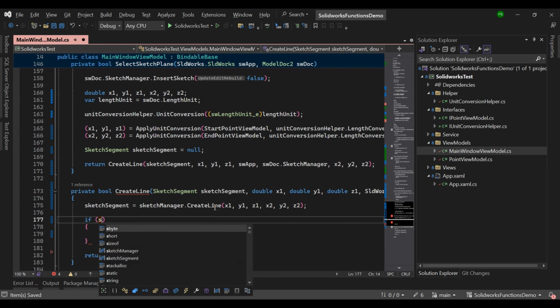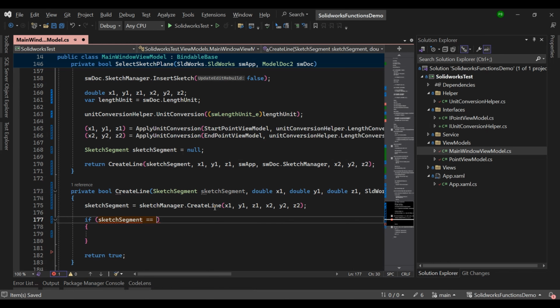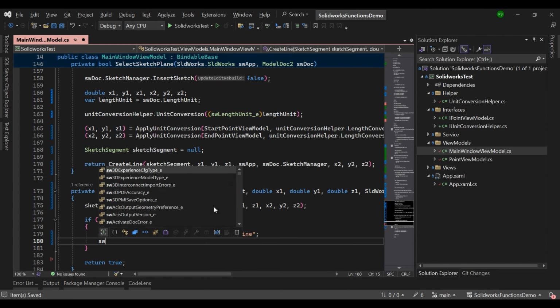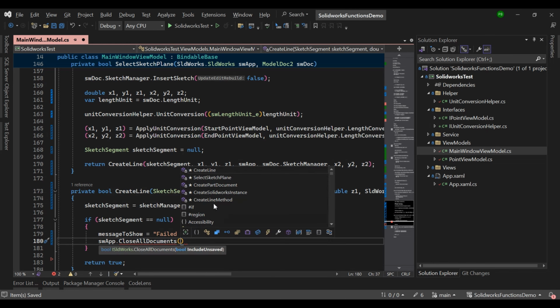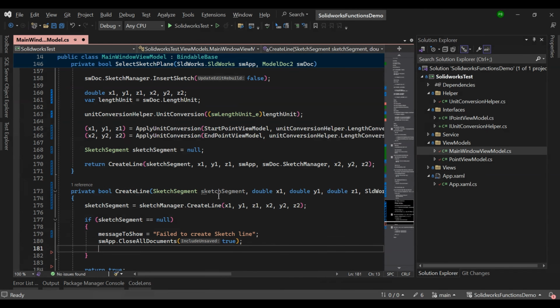We also need to verify if the sketch line was created successfully. For this, we use an if statement to check if the value of the sketchSegment variable is equal to null. If it is, we set the value of the message to show variable to "failed to create sketch line". After setting the message, we close all open documents in the SolidWorks application and exit the application. Finally, we exit the CreateLine method by returning false.